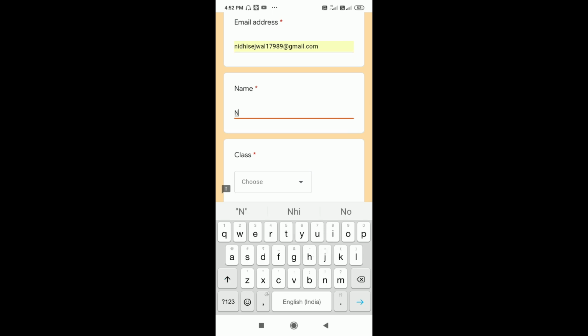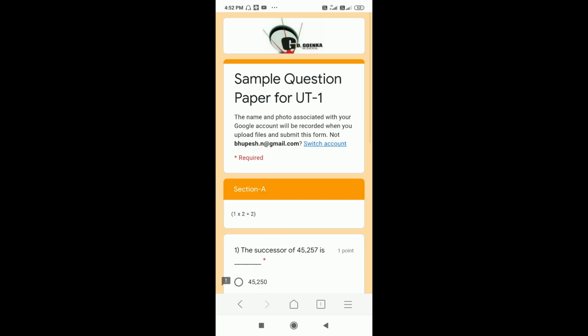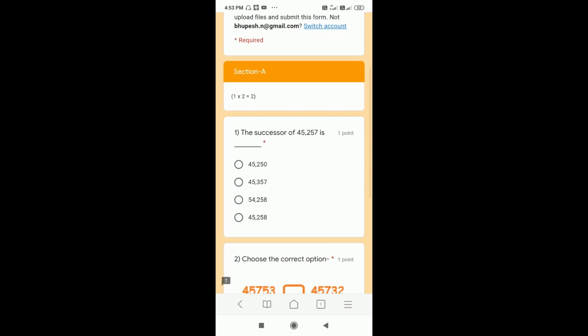And afterwards you need to fill in your name. Your name should be in full capital letters and it should be your full name, like my name, I am writing my full name here. Then afterwards the next option is class. So you need to choose your class. I have chosen class 5 here and then I have to click on the next button.